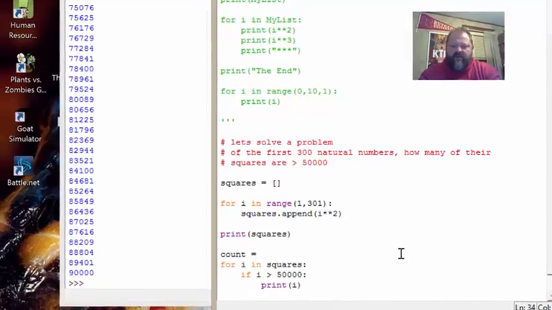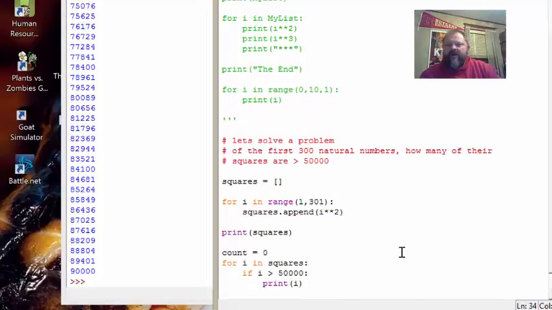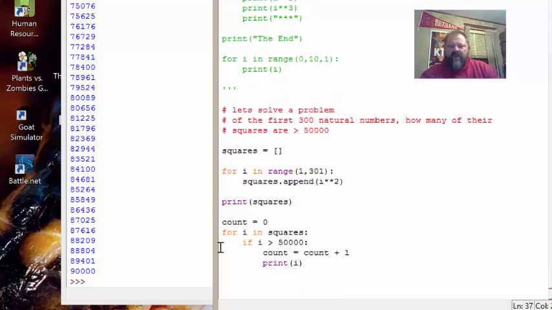I'm going to grab a variable. I'm going to call it count. I'm going to set it equal to 0. I'll tell you why in a minute. And then I am going to create what's called a counter, and I'm going to put that in my loop. So I created a variable called count. I made it 0. Then when we jumped into this loop for the squares, every time there's a square greater than 50,000, I'm going to add 1 to the count variable.